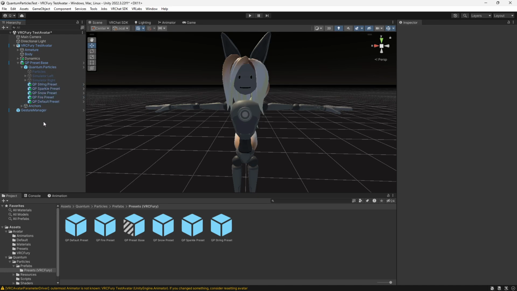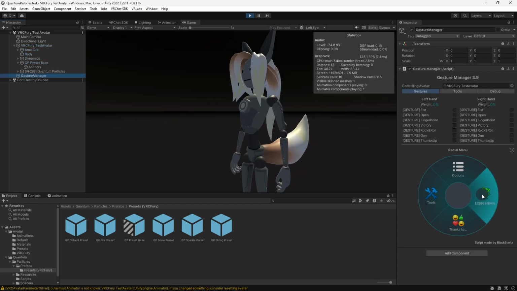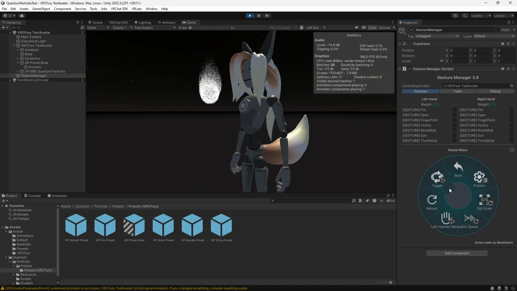And after you've done that, again, VRCFury is going to do the rest. So we can just go into play mode, check it out with the gesture manager, and as you can see, we have the different presets here. We can play around with them, and it all just works.